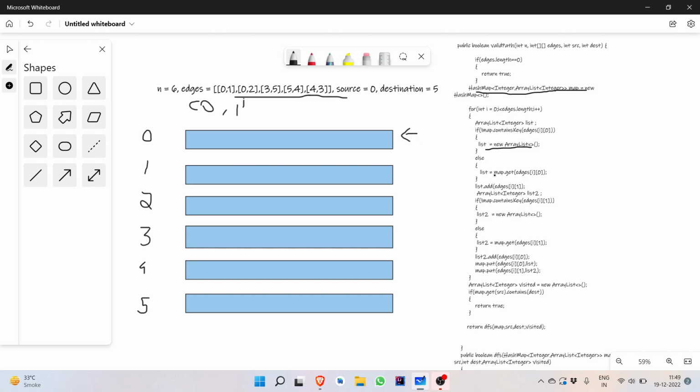Or if I already have that array list with us, I will get that array list and store it in the list variable. As you can see, list is equal to map dot get edges i of 0. Then I will add this one, that is, 0 1 is a connection, so I will add 1 to the array list of 0.